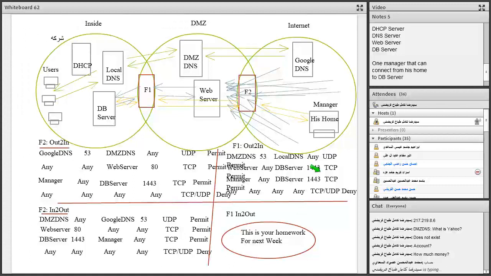In database we say query. Okay, it sent the query to the database server, and the database server will answer. The rule is in F1 into auth. We say the database server from port 1443 replies to the web server any port, okay, because the web server is the client.